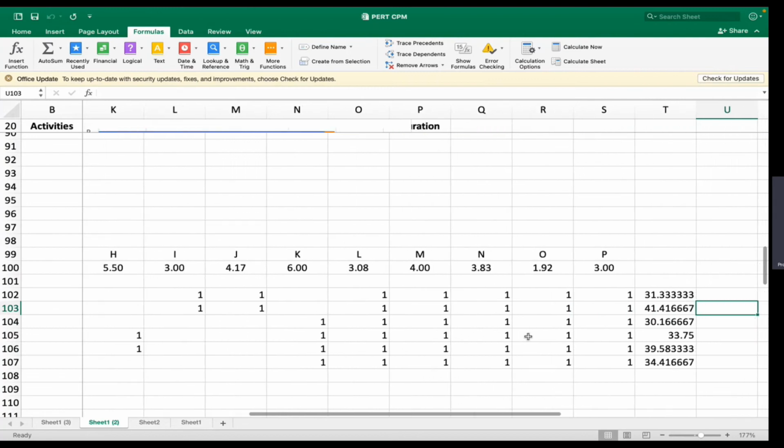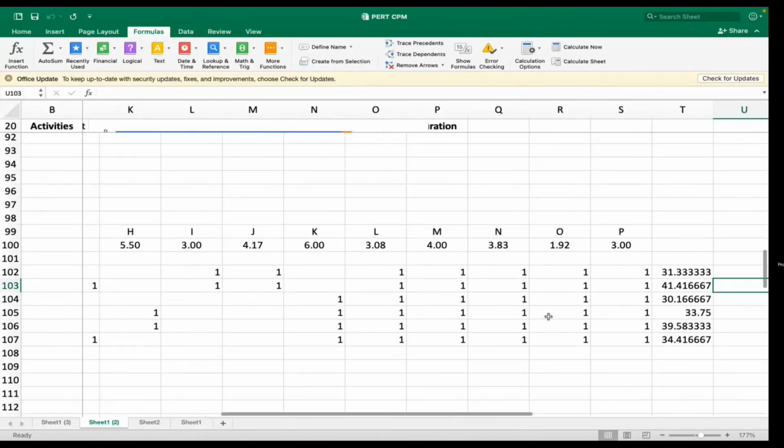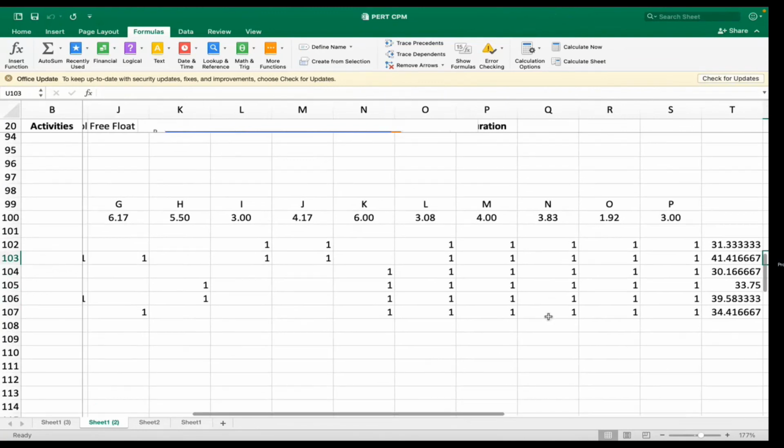Now this is the critical path. So if you go and see that figure, you'll get the critical path here. So A, B, C, F, G, I, J, L, M, N, O, P. So we've identified the critical path. This is the method. This is how you solve these problems in Excel.